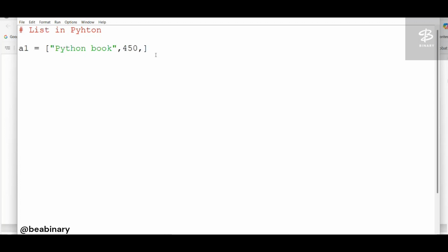Now I will add the publisher. For example, publisher name is Willy. Willy is a famous publisher of America. So we added the name of Willy as a publisher. Then you can add any other thing. For example, page number. 320 pages are there in this particular book.